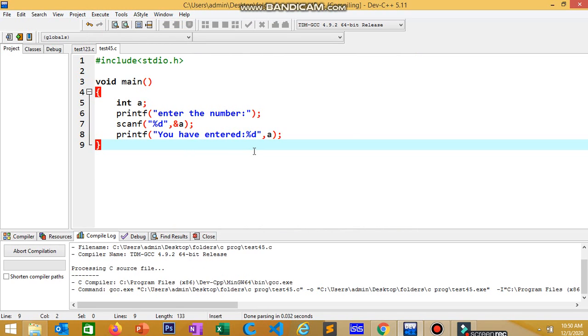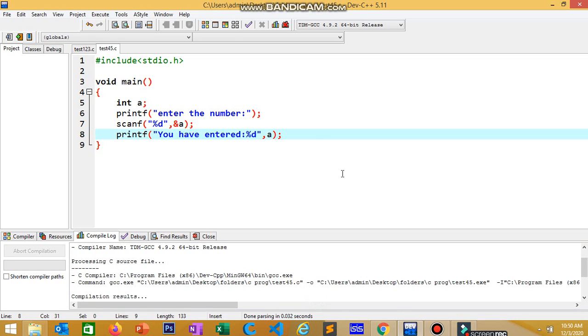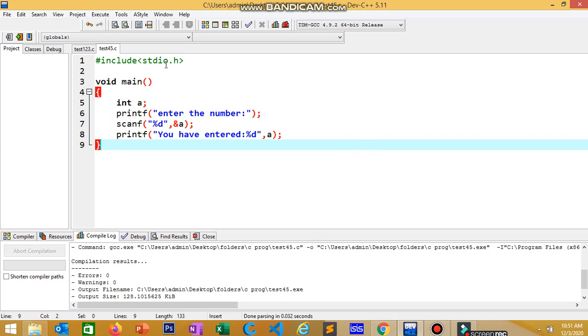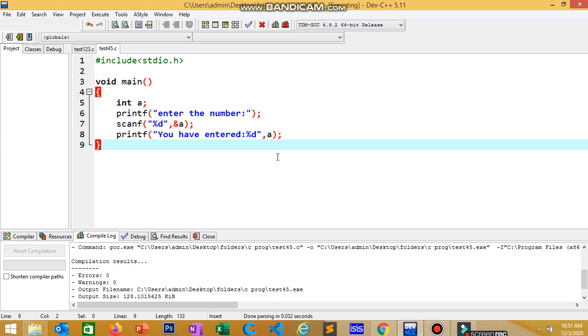Now the code is getting compiled. You can see that while the compilation is in process, the log messages are printed over here, right? Now when I drag it down, you can see 0 errors and 0 warnings. The code doesn't have any errors or warnings. We can go and run this program. We'll go to execute and click on run.